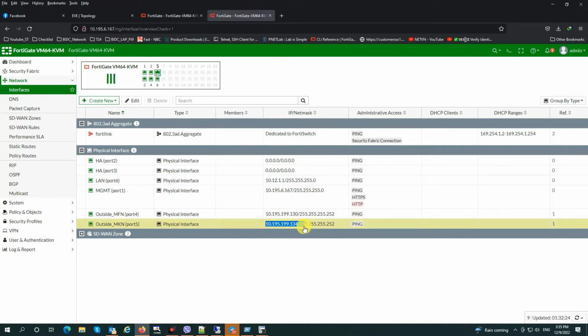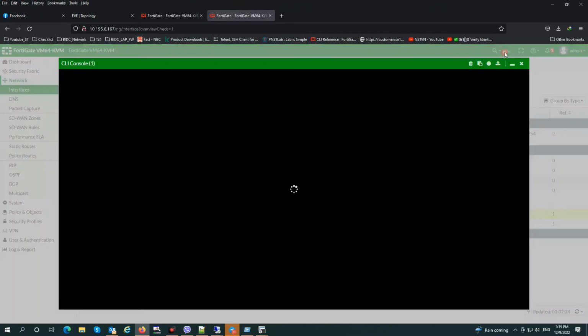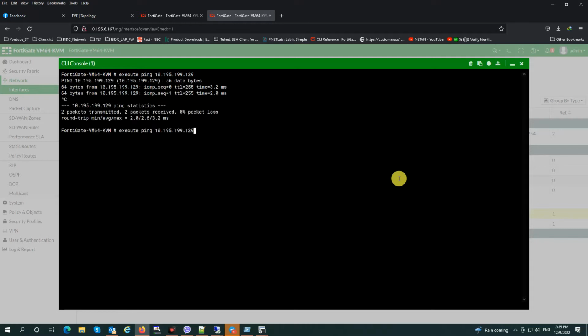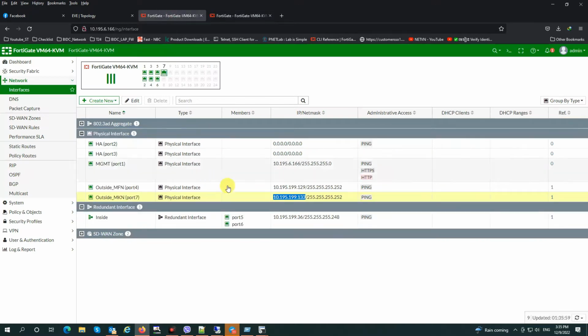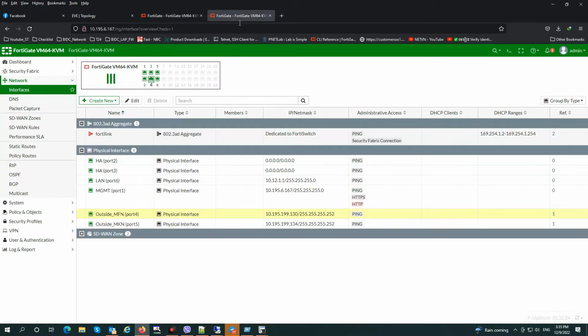Okay, and now we test ping from the Fortigate at branch to the Fortigate at XU, on the Medphone link 129 and on the Mekongnet link 133 for the connection. Okay.